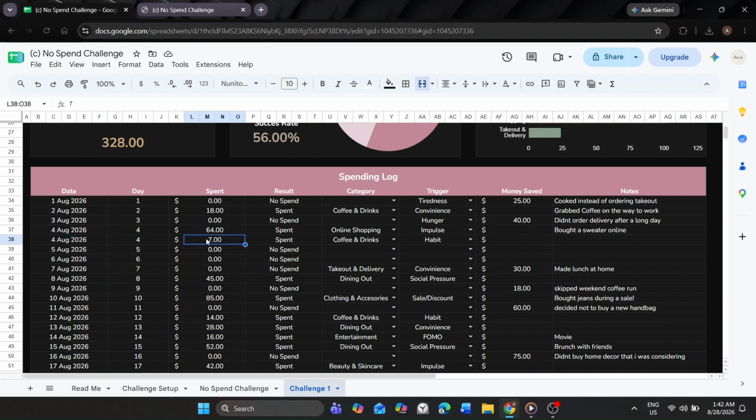On a no-spend day, simply enter the date and $0 in the spent column. You don't need to add anything else if there was no particular spending urge or trigger. If you were tempted to spend but decided not to, enter the date and $0 in the spent column. Then select the relevant category and trigger, and enter the amount you saved in the money saved column. You can also add a note if you'd like to remember what happened with your purchase.